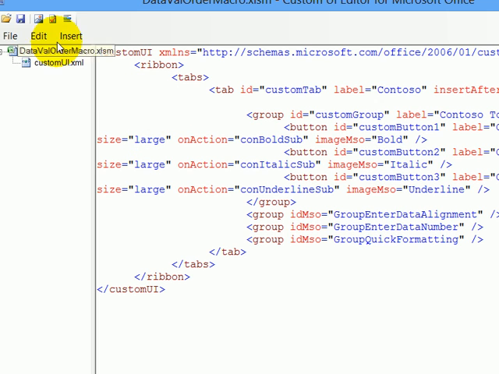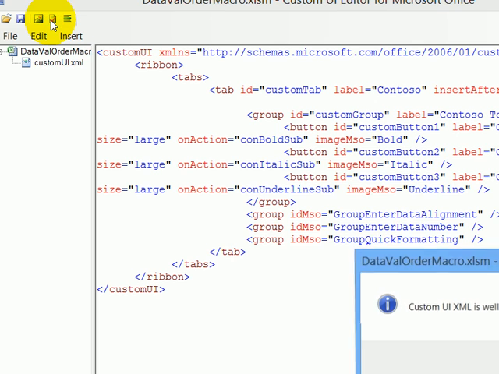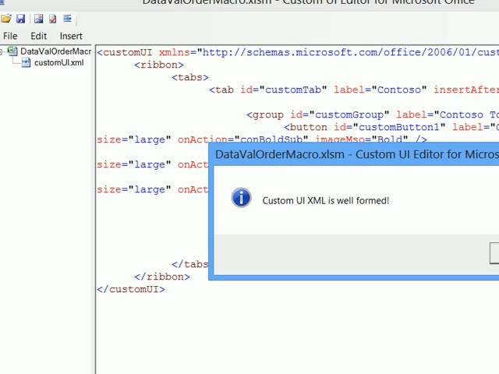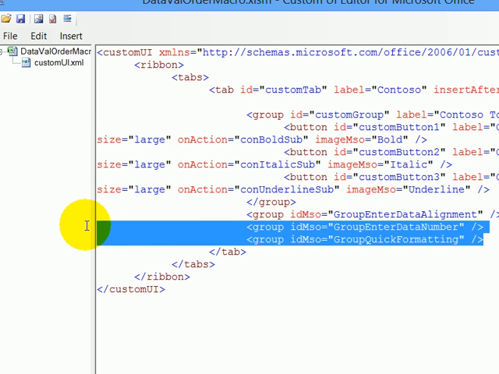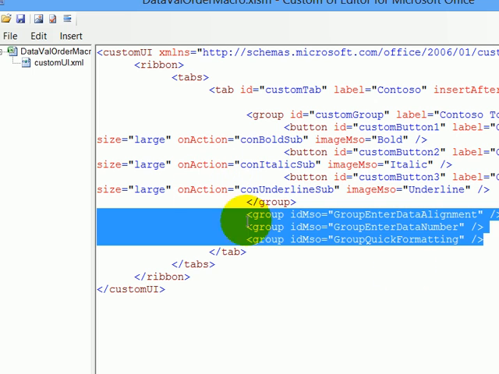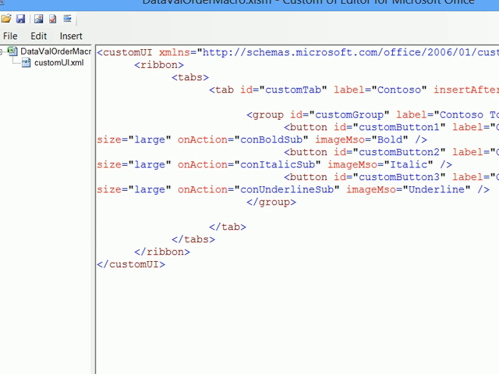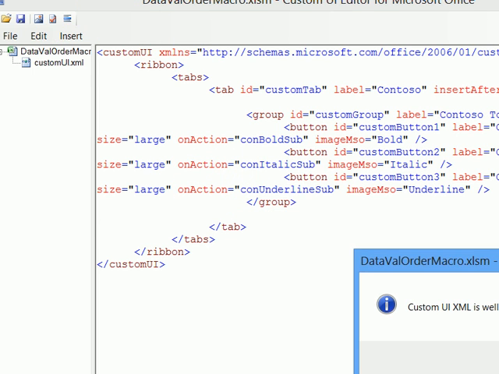As soon as you make a change, you can validate just to make sure everything's still okay. So I'll click validate and everything is still well formed. I'm going to delete these groups as well that are at the end, even though I didn't see them on the ribbon. I don't need them, so I'll delete those. And again, I'll validate and everything's still looking good.